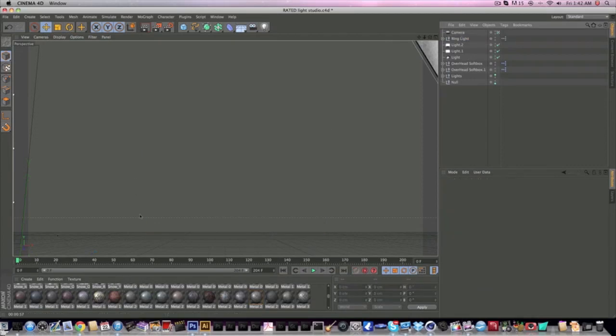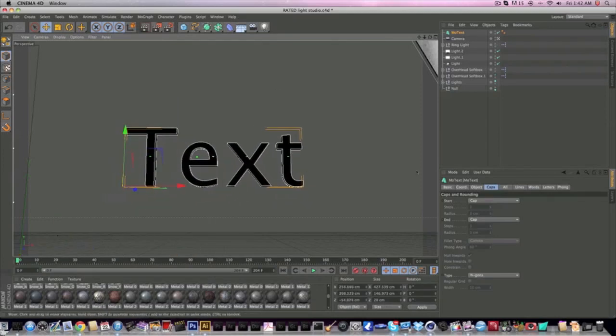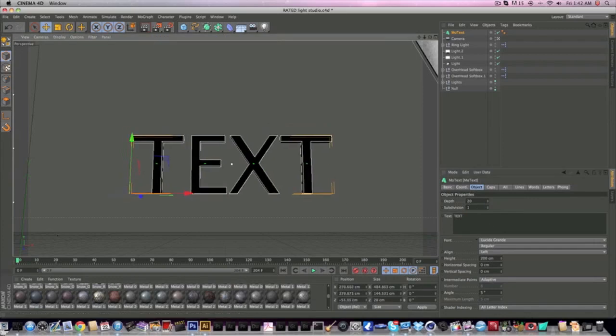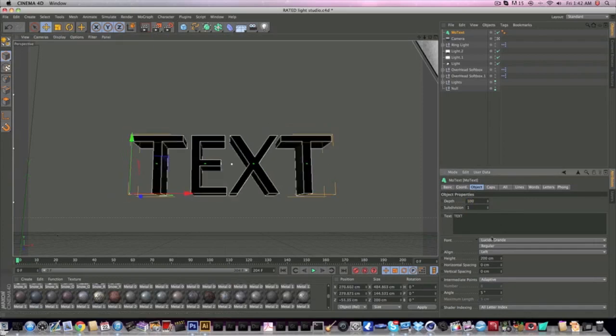So now I'm going to show you guys how to do it with text. With text, you're just going to, of course, create a MoText. Make your text. I don't even know what you guys want it to say, we'll just keep it text. We'll capitalize it, and make it about 100 depth.